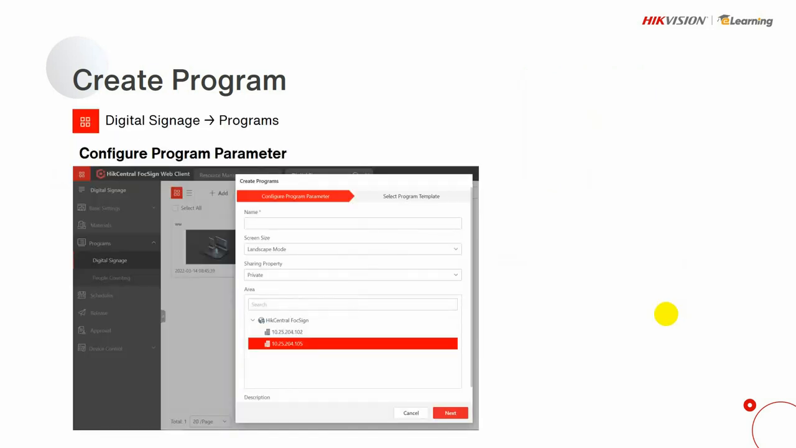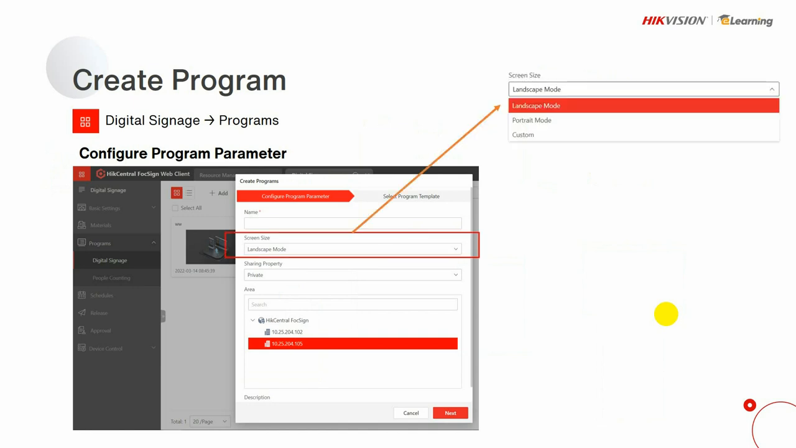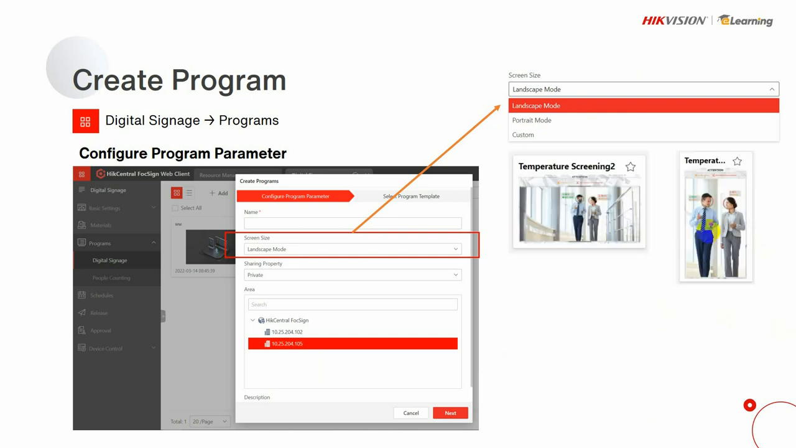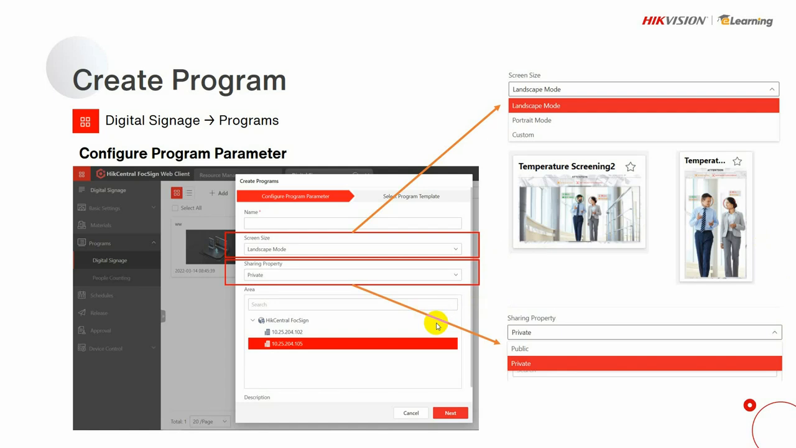So the first step of create program is to configure program parameters, for example, the name of it and the screen size. For example, we have landscape mode or portrait mode, or we can customize by ourselves. And this is how the landscape mode and portrait mode look like. And also we can set the sharing property. One is public and one is private. If you set it as public, the other users, when they log into this web client, they can find this template also. If you set it as private, only you can see this template.